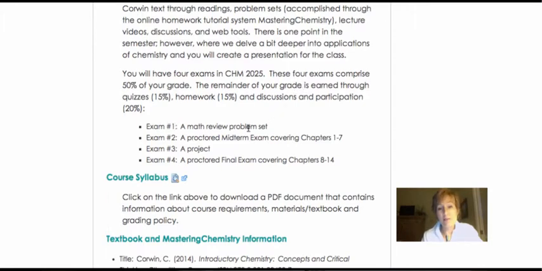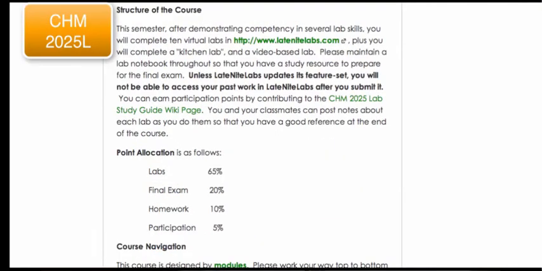The first exam is a math review problem set, and it takes you through chapters 1 and 2. The second exam is a proctored midterm exam at one of the FSW testing centers. That's a multiple choice and short answer midterm exam. The third exam is a project, and it deals with the topic of water. And the fourth exam is a proctored final exam, multiple choice and short answer at a proctored testing center.